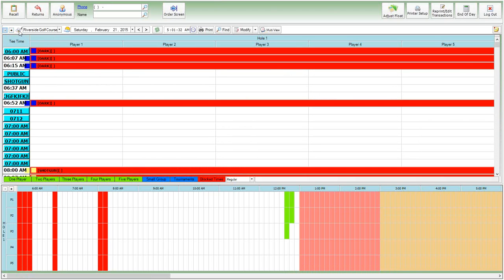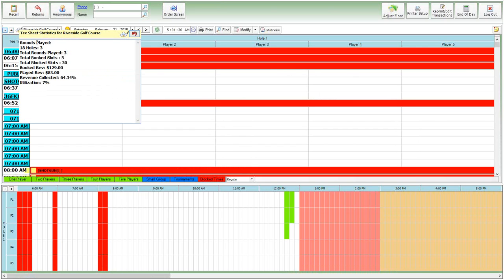Next, this little golf club and golf ball icon. This is the tee sheet statistics, kind of a snapshot of what the day's doing: how many rounds are played, how many have been booked, potential revenue and utilization of the tee sheet.